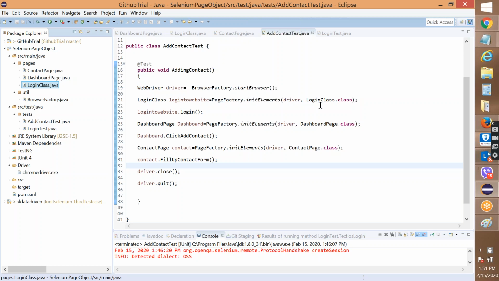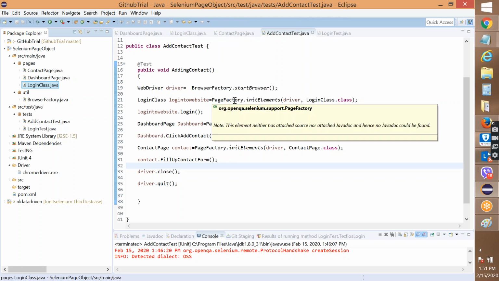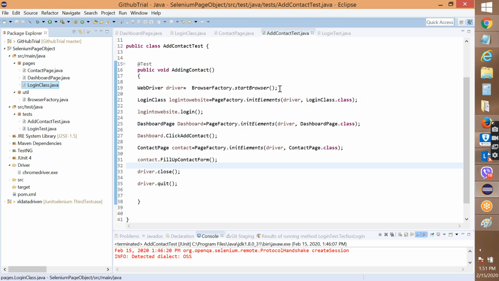Okay. So from start browser, I want to access the login function, right? Or I want to go to the login page class. So I have to tell the page factory to make sure it drives to the login class. Okay. After it's done with the login class, I have to tell the page factory, hey, page factory, tell the driver to drive to dashboard. It drives to dashboard.